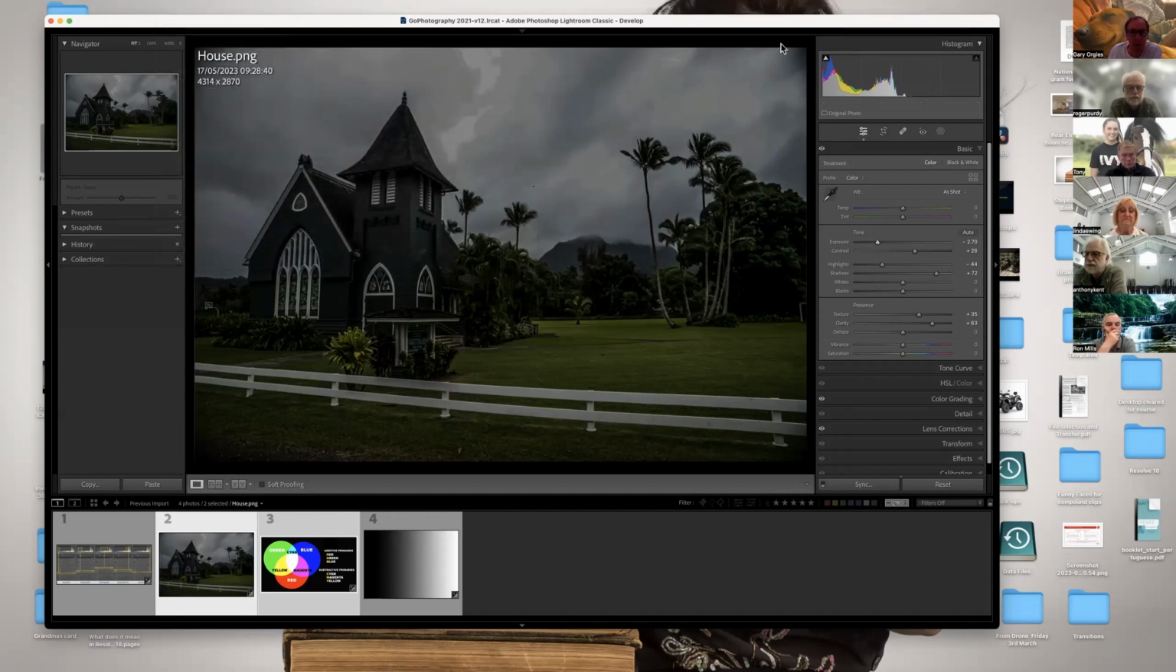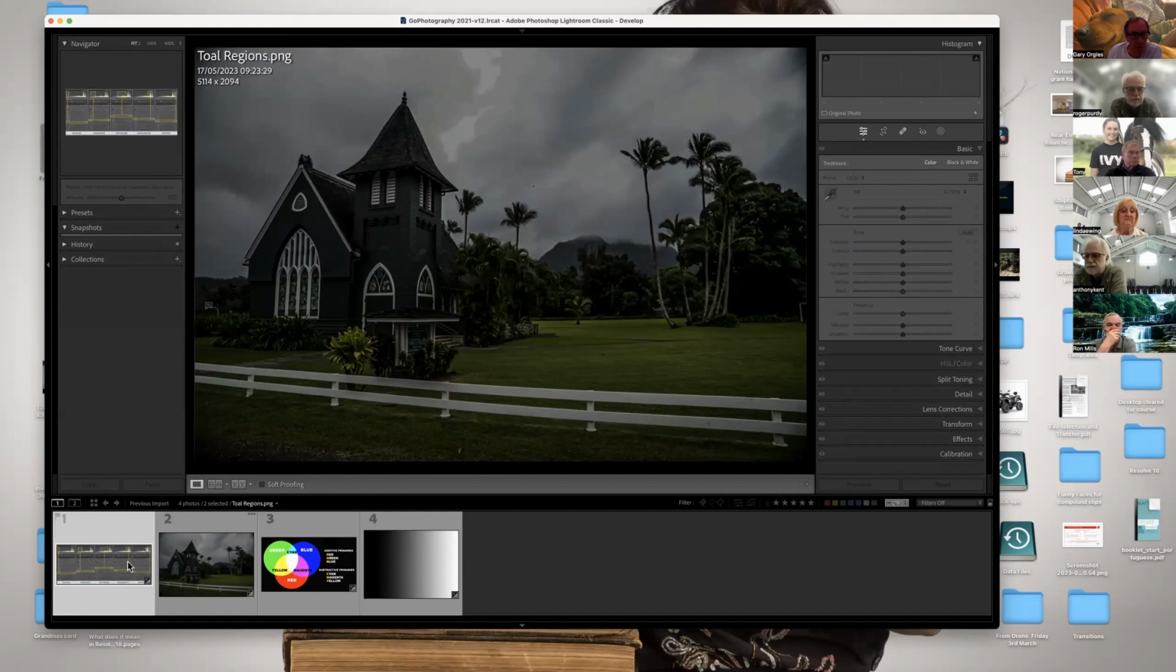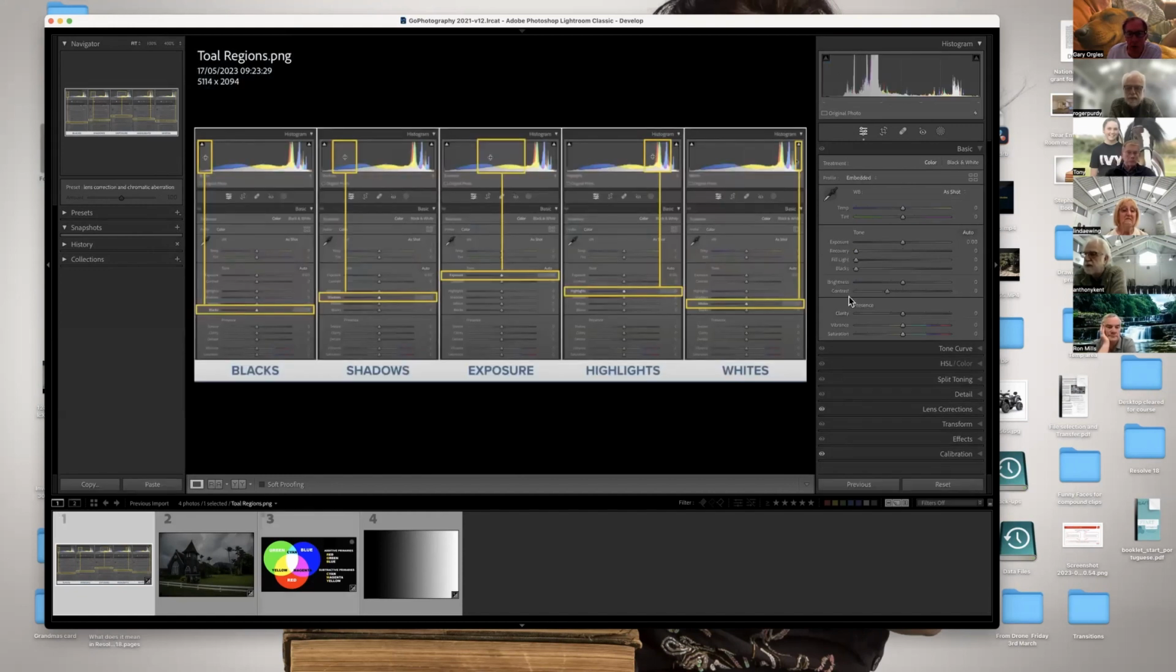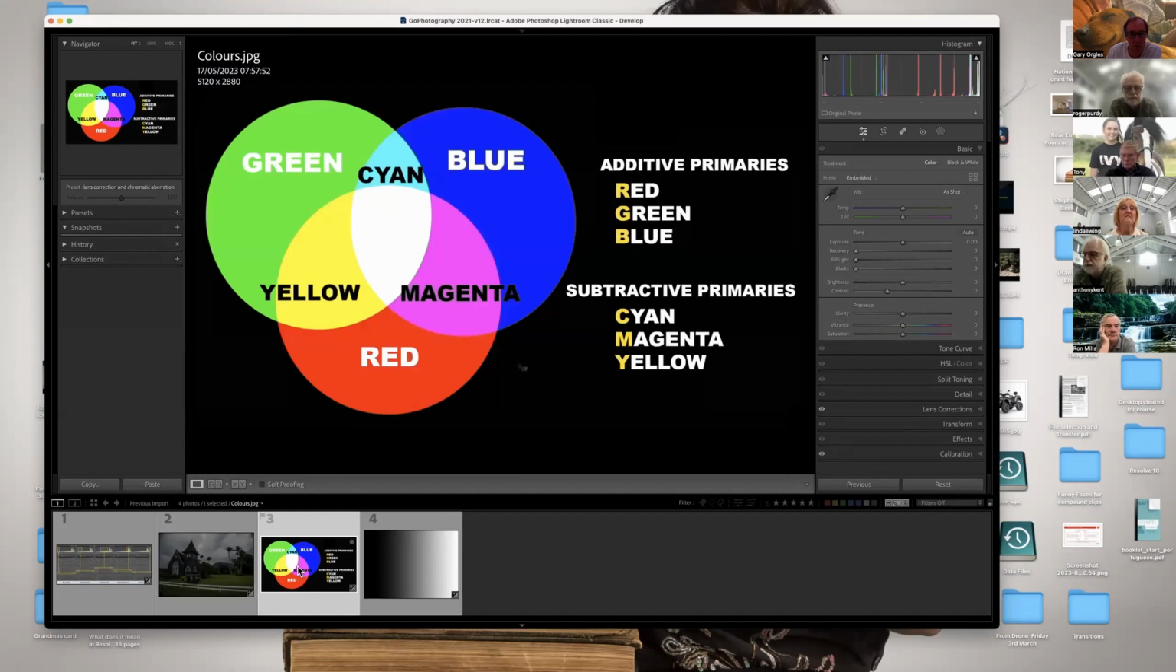But this week we are going to look at, and I've sent you some pictures. We're going to talk about tonal ranges, and we're going to talk about curves, and we're going to talk about these colors. Okay. So do you want to just grab those files?